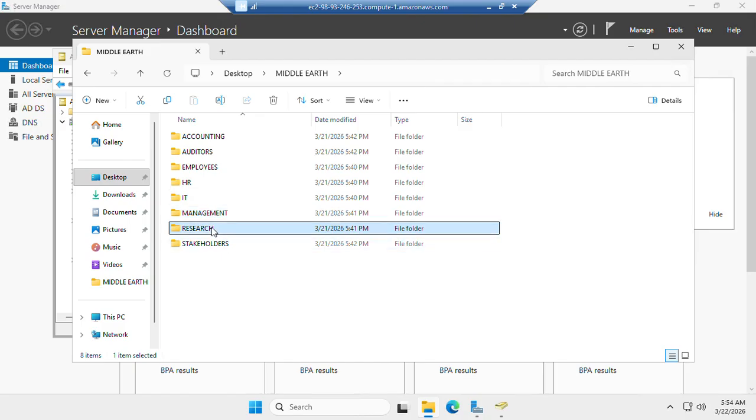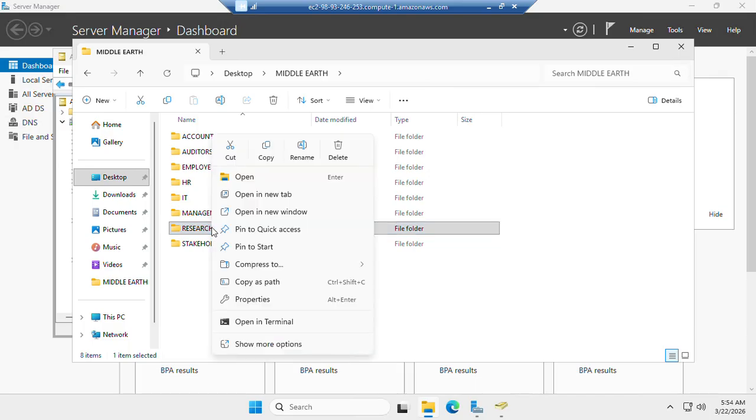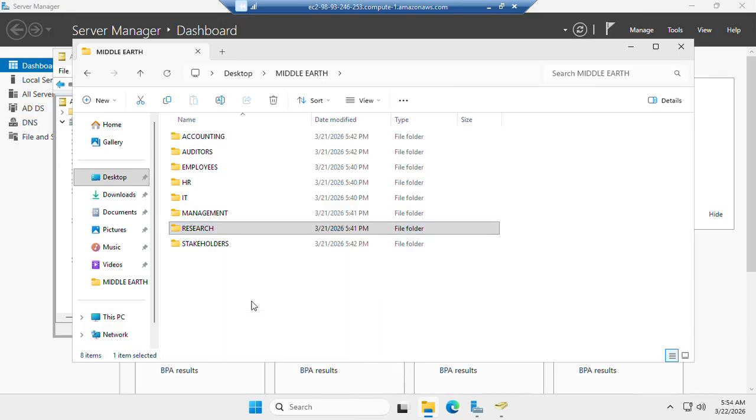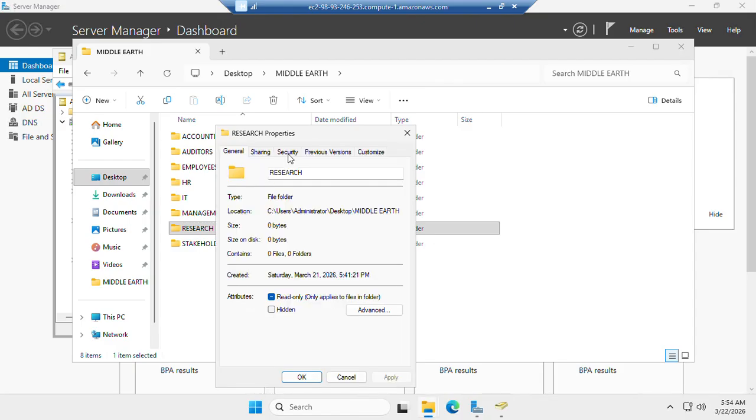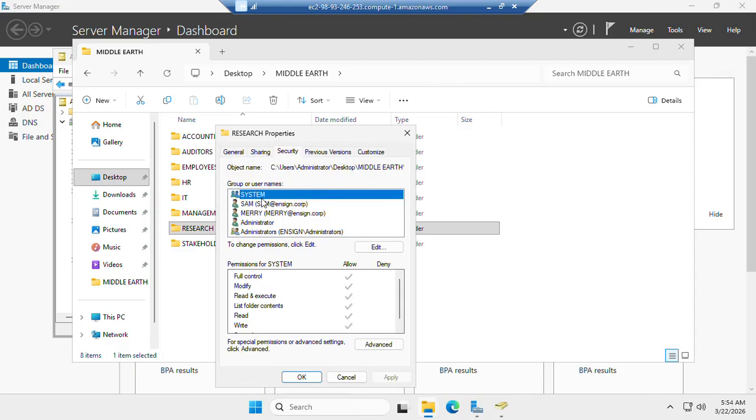On the research department, right click, Properties, Security tab. As you can see, I have three persons here, I have Sam, Marie. But how did I do it? They have modify permission. So they can modify, they can read, they can execute, and read and write, so they have modify and something, but they don't have full control over this particular document.